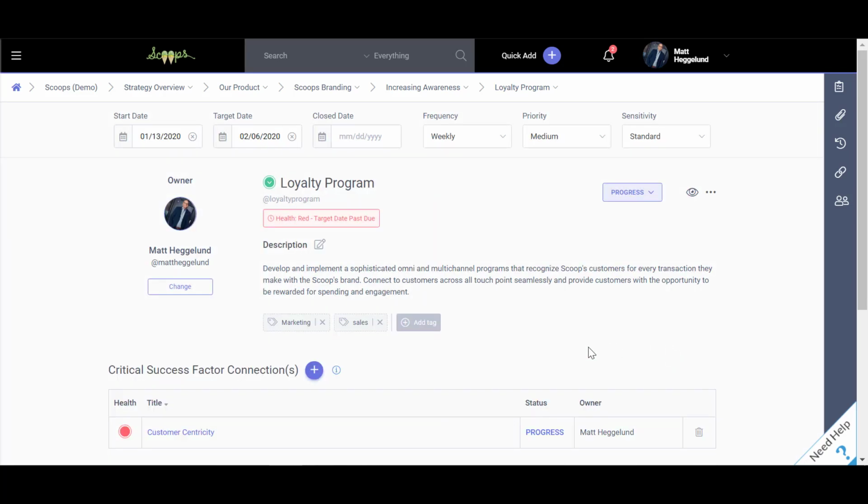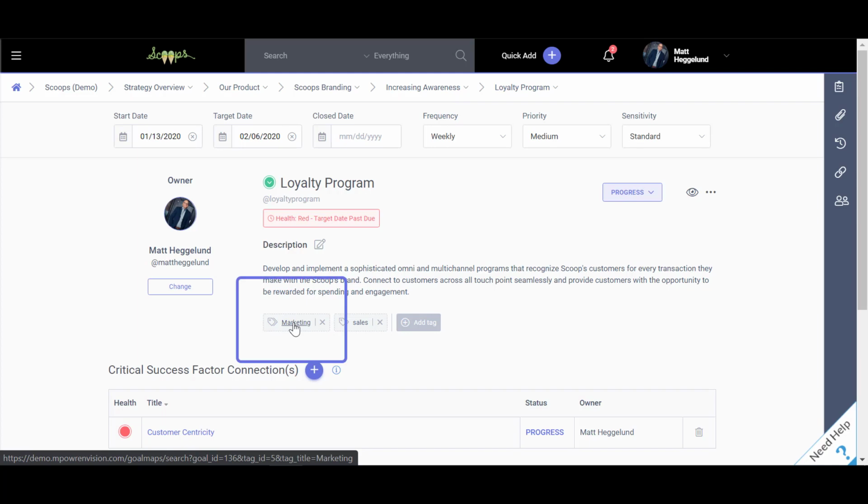Using category tags, I can quickly do a search by clicking a category tag, which will auto search for everything in your plan that has that tag.